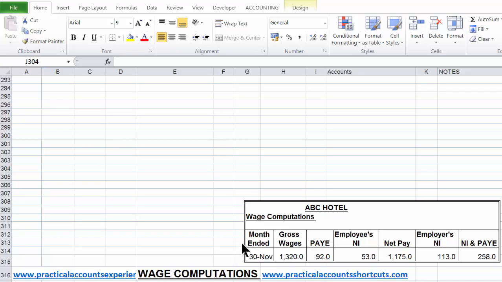We have an illustration document here, which is a summary of the monthly computations for November. Now, this document normally should be on the wages file, but a copy of this summary document could be put on the purchases and payments file. There's no harm. Now let's start by identifying the vital information on this document.